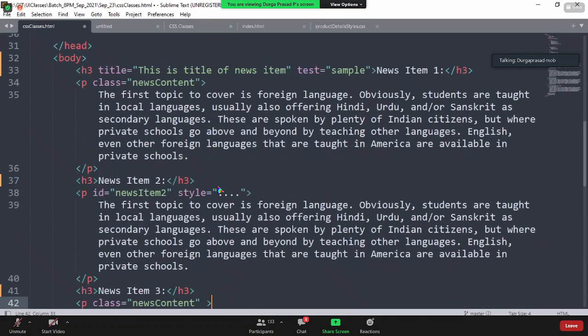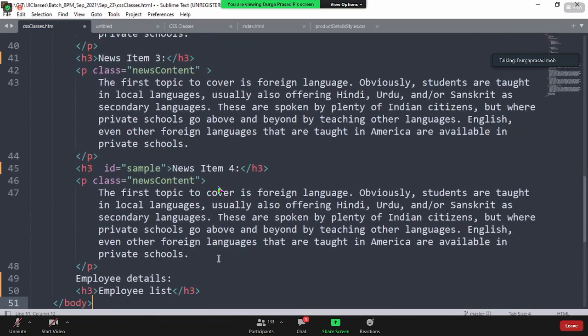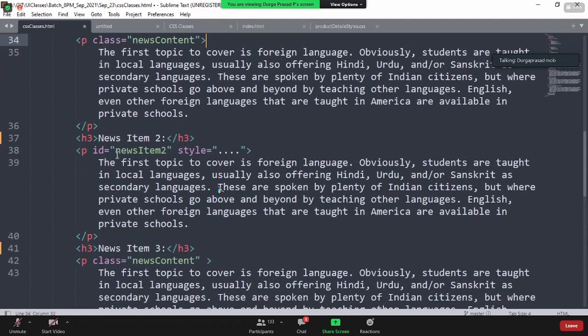The advantage is if any element is already having an ID. If you see here, where is that guy with an ID? Okay, this guy is already having an ID. Now I don't want to define a separate class with a separate look and feel. Now I can make use of the ID itself in order to define the class.